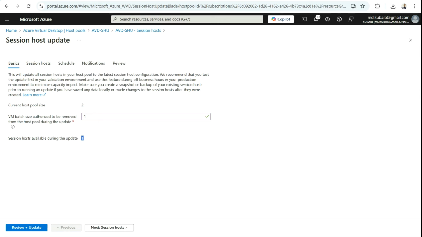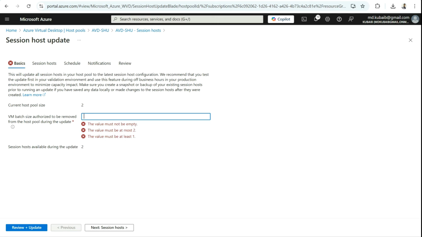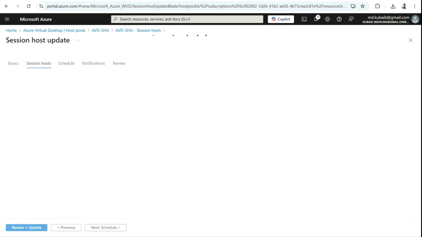Let's say if you have 100 VMs in a host pool, try to do a batch of 10. Like that, you can define your VM batch size. In this example, I'll enter one so that another VM will be available for the user during the upgrade. Next, I will click on session host.